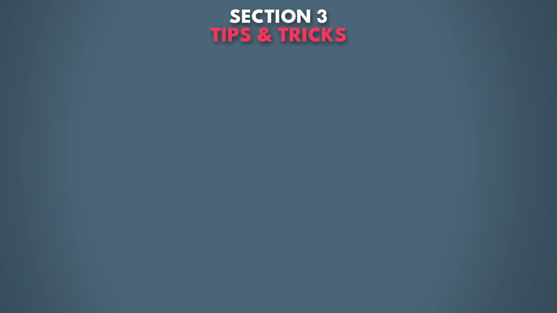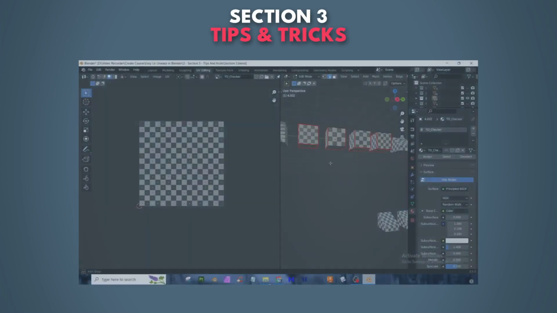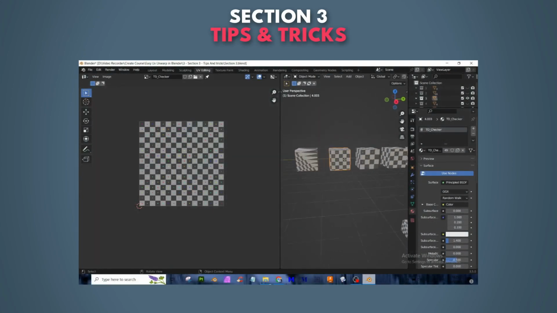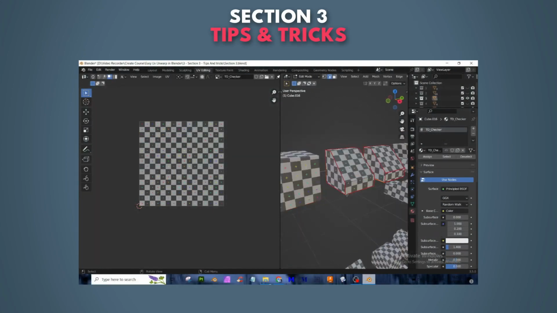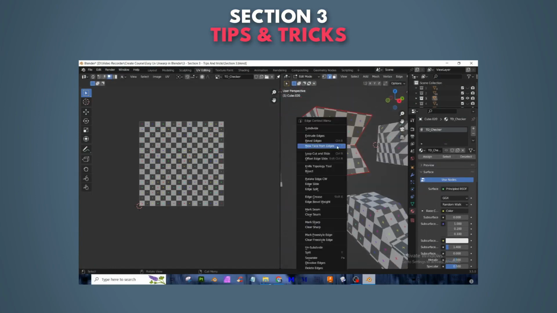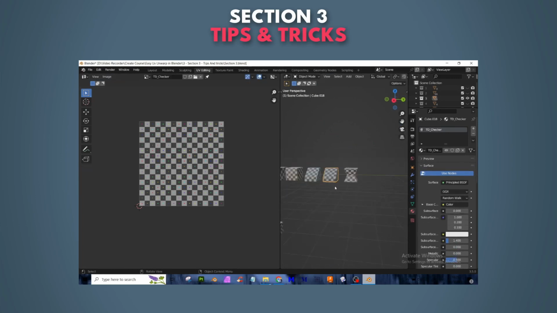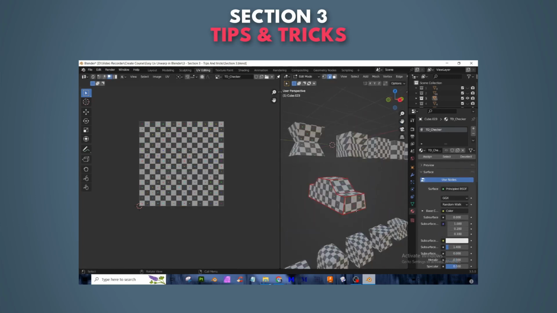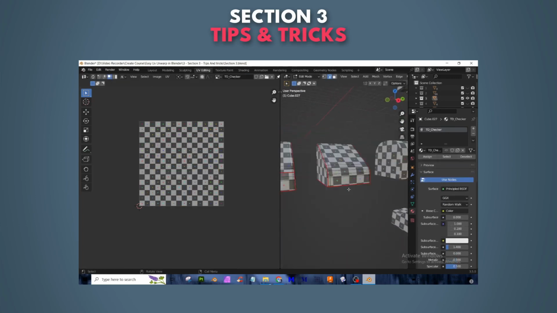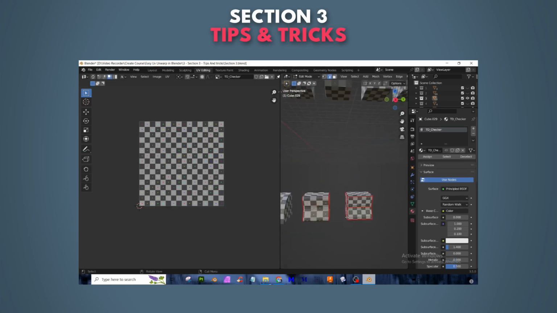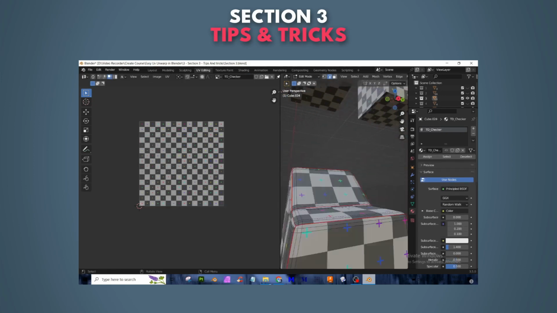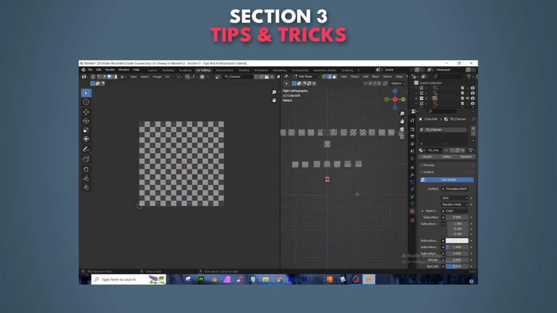Section 3, I will show you tips and tricks for UV unwrapping hard surface 3D models. With these tips and tricks, you can make your UV unwrap process faster and your UVs cleaner. And at the end of this section, you should know all the tips and tricks to UV unwrap hard surface 3D models.